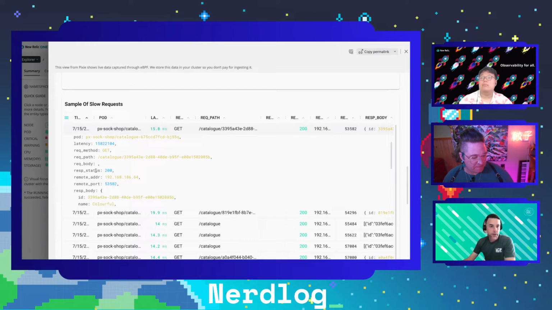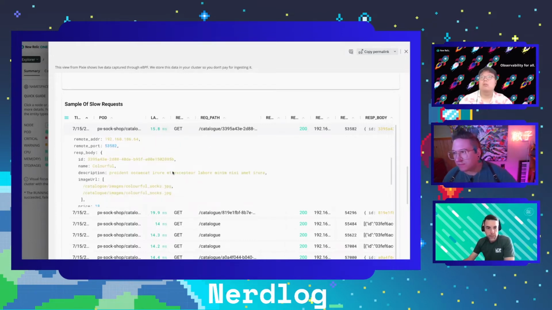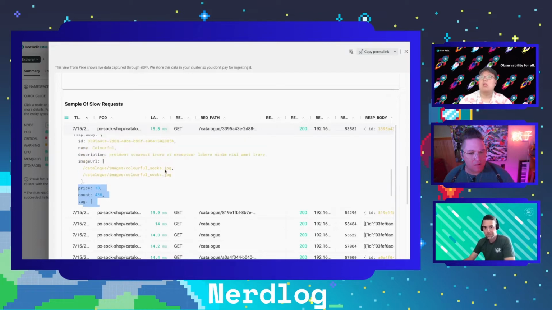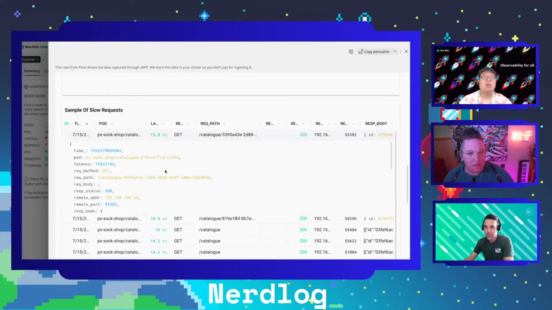And now I can see header information. I can see the response body that's coming back from that request. I can look at response codes and other values that might be helpful to a developer to troubleshoot any errors that might be happening or latency between services. Without an APM agent, that's the key here: Pixie is just running in the kernel and it's able to provide this level of detail using eBPF.